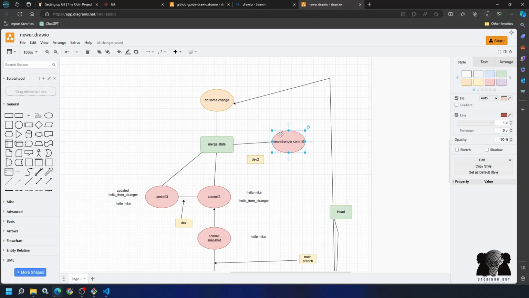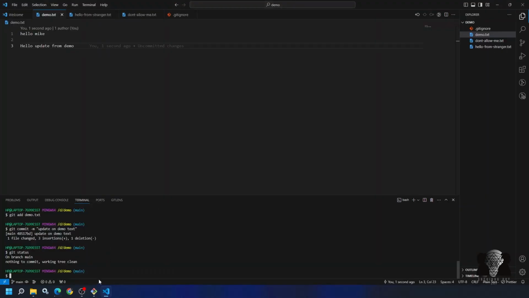So the relevant changes that I have done will not affect each other. After merging these changes, the relevant changes that I have done on the dev2 branch will also be available under the main branch as well. So let's do this.